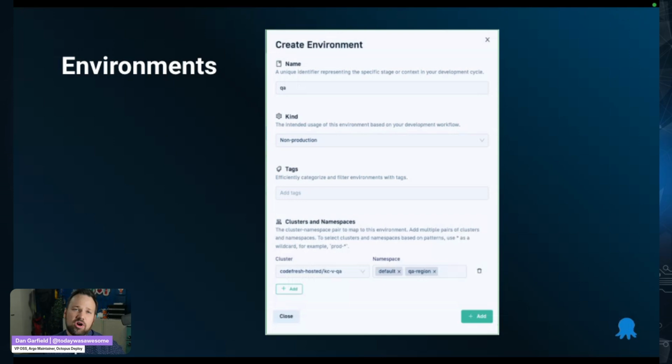Now, the third thing to understand is our environments. An environment currently is not available as a CRD. This is something you actually need to do in the Codefresh UI. But it essentially is going to work off the same principle. You can use this today, and the way that the environment works is it is a definition that includes any number of clusters, namespaces, and/or application labels or tags.